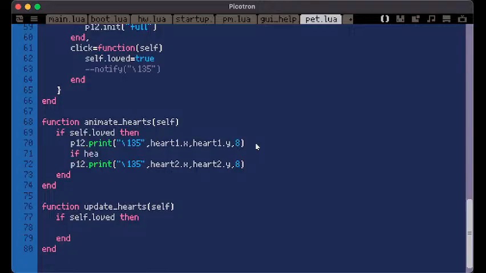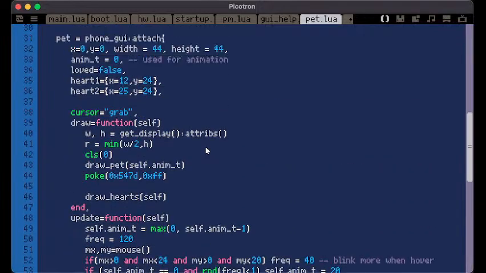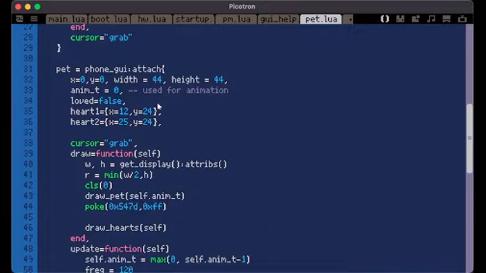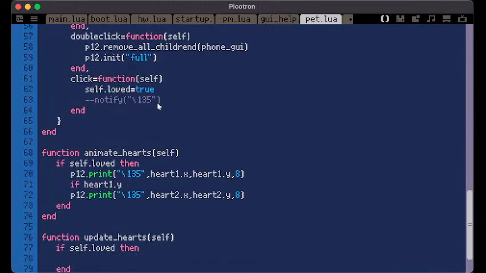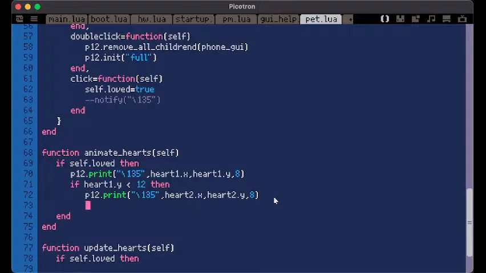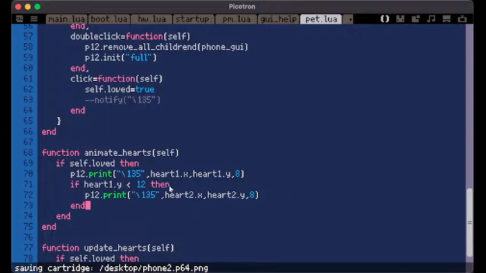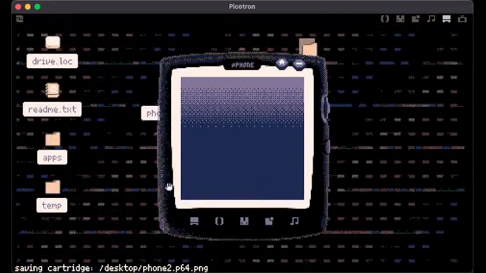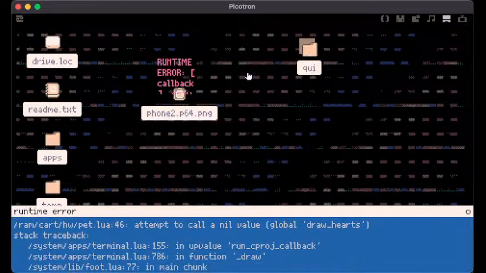if heart 1.y, which is 24, and we want it to go up. If it is something like 12, maybe, if it's smaller than 12, then print this one too. So we expect it to only show one heart.